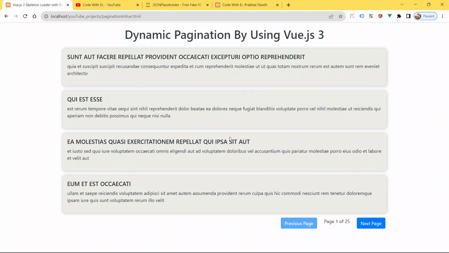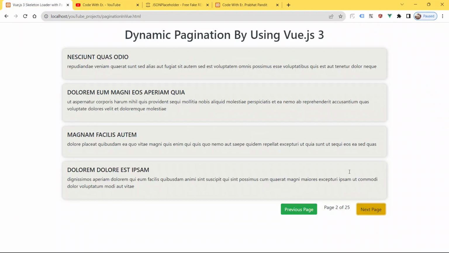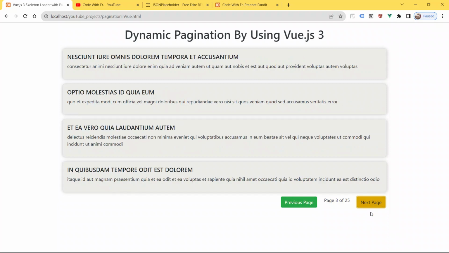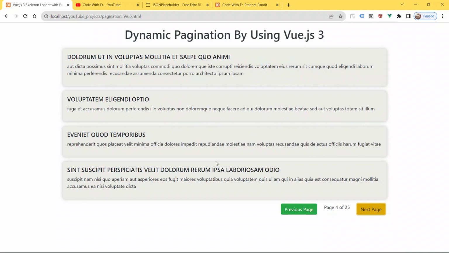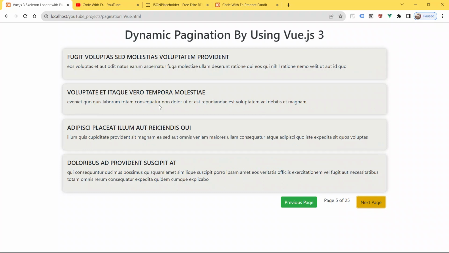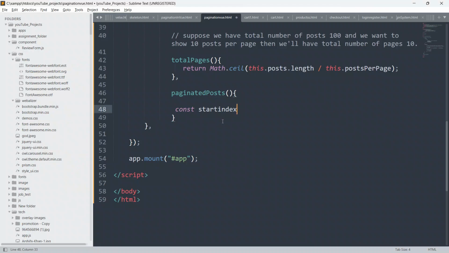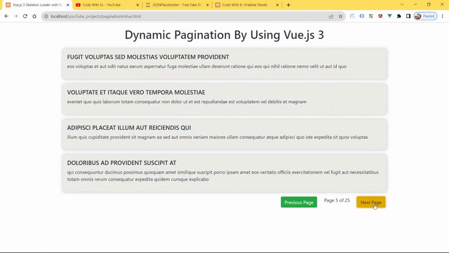The moment you click the next page, the start index will become 2, and the moment you click the next page again, the start index will become 3, then 4, then 5. Based on the number of posts per page, we will have a start index as well, and it is dynamically changing the moment you click the next page button and previous page button.